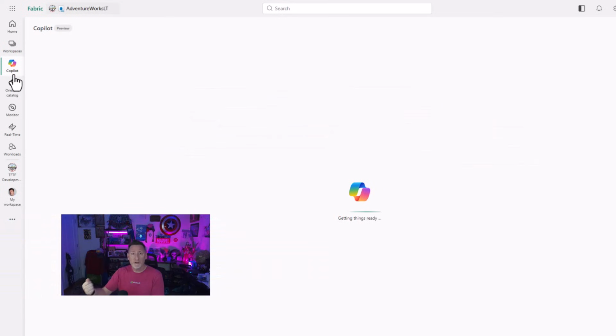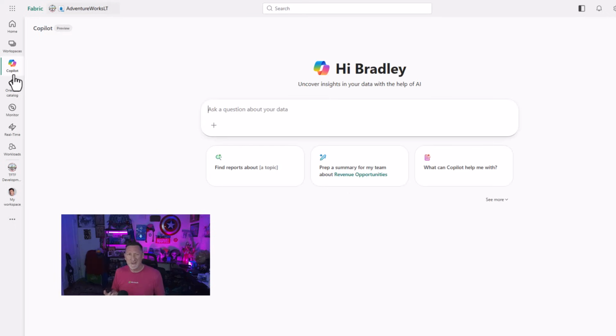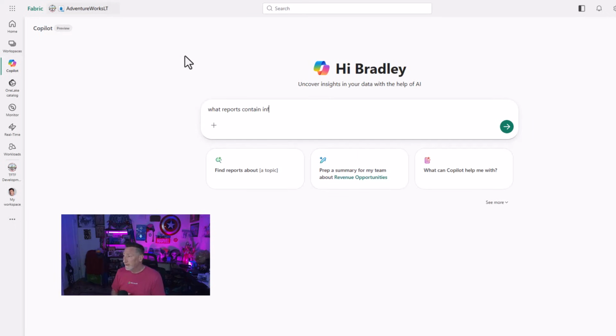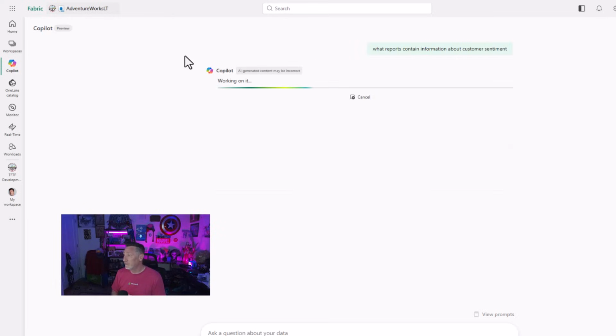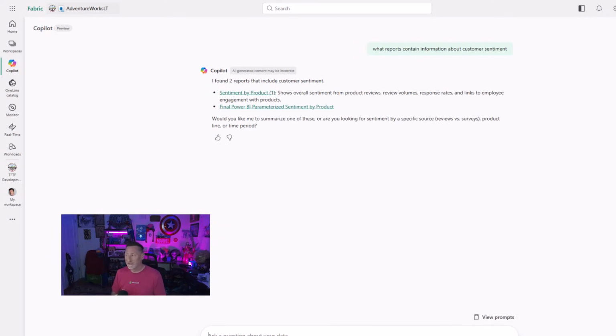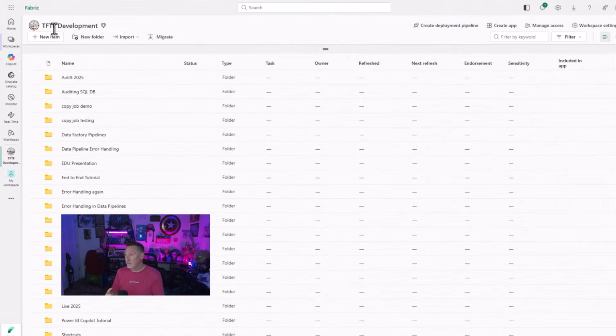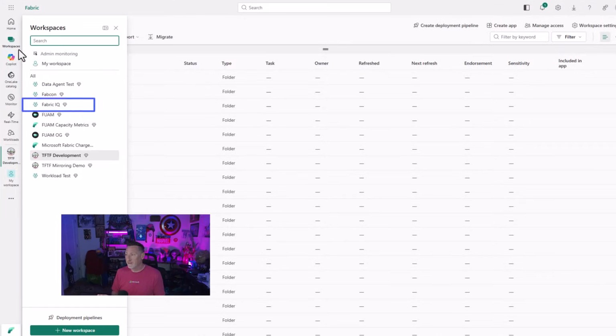Now let's go create a little more Copilot utilization. I could have used desktop for this. We're going to use the Copilot experience in Microsoft Fabric. And I'm going to stay with the same theme. I'm just going to say what report contains information about customer sentiment. This is going to spin for a little while. I will fast forward this so you don't have to wait through it, but it does take a little while to come through everything, and it returns 2 reports. Now I can go into those reports. We could do more, but at this point in time, I've got some things already done.